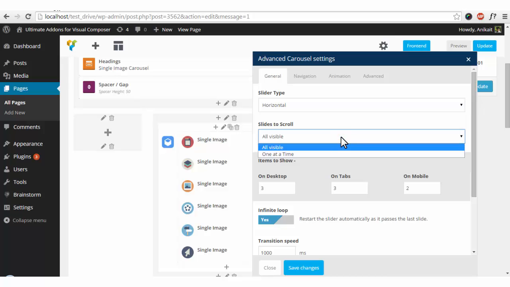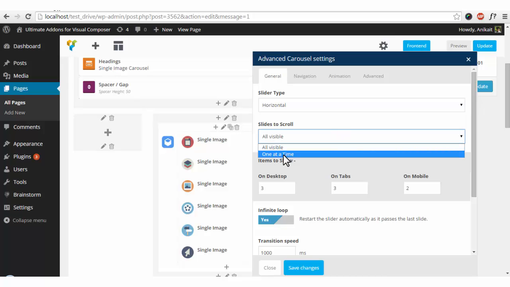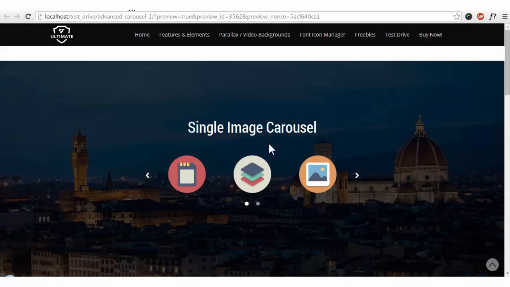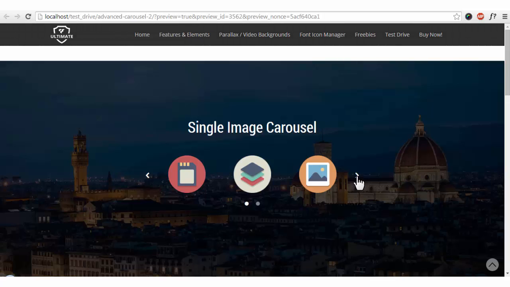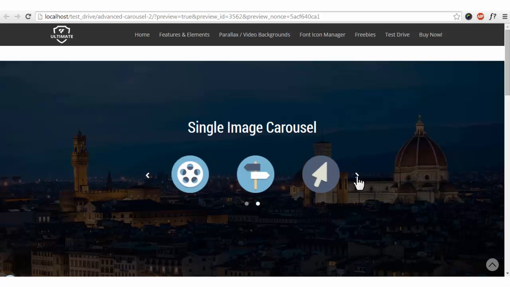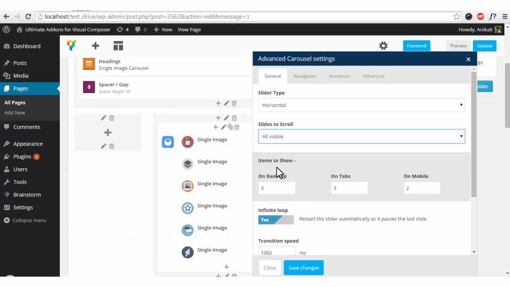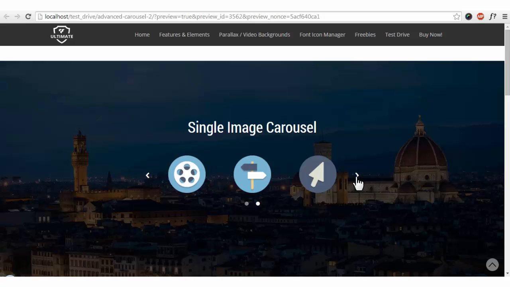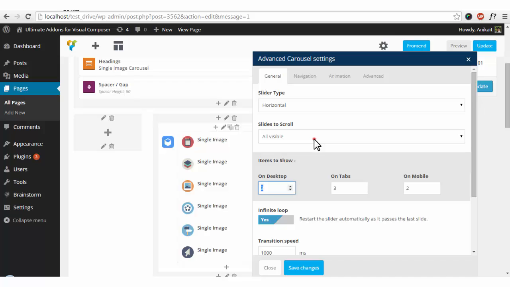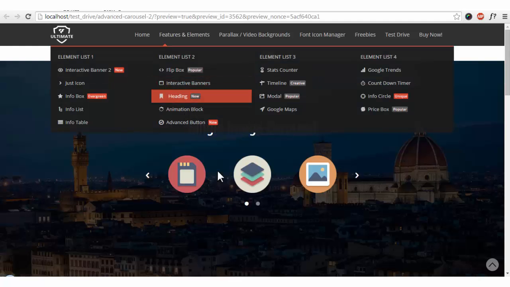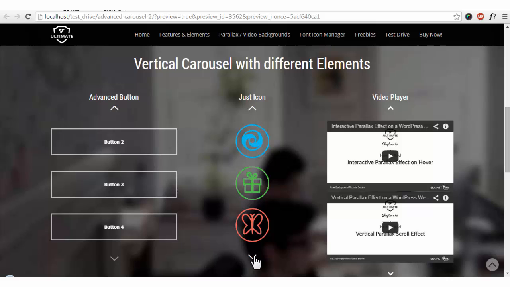Slides to scroll, 2 options are there, all visible or one at a time. Choosing all visible will make all the elements slide at a time once you click on the navigation buttons. So depending upon the number of items you have chosen to show, I have chosen 3 items to show. Once I click on the navigation button, 3 items will scroll at a time, and you can choose it to be one at a time, so only one item will be scrolled at a time.